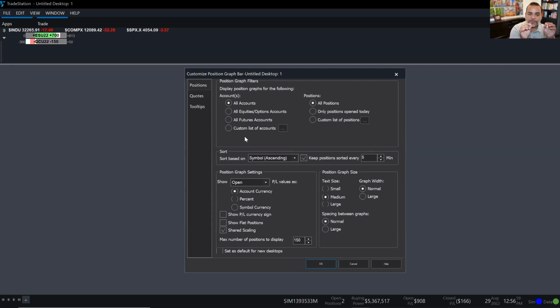So each one of these position graph bars can be customized. These are separated, or they're desktop associated. So you can make the changes and have multiple position graph bars do different things.